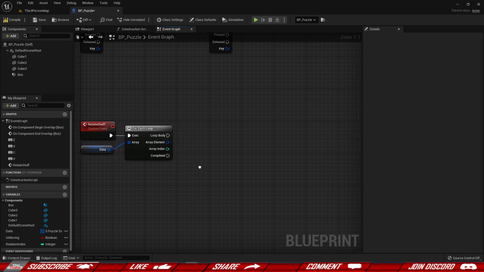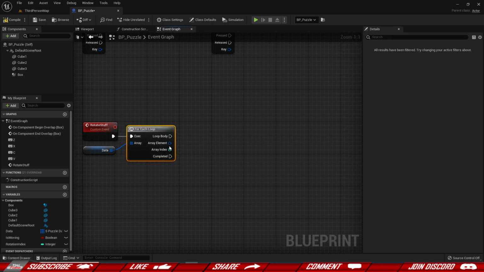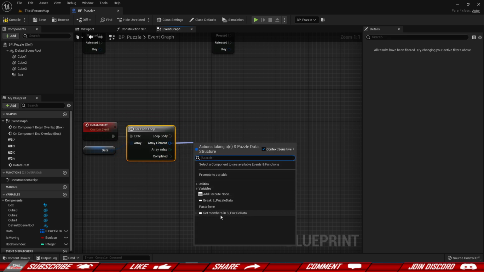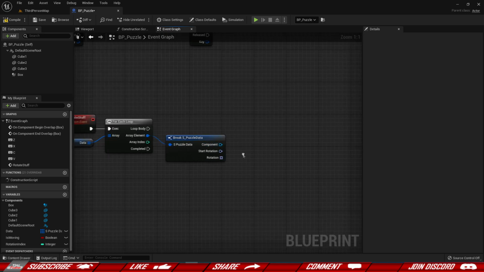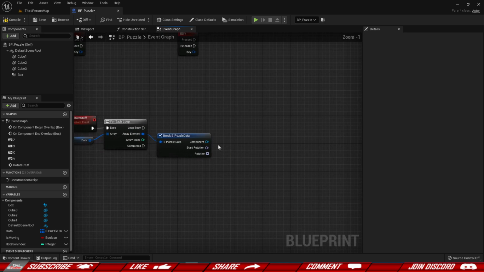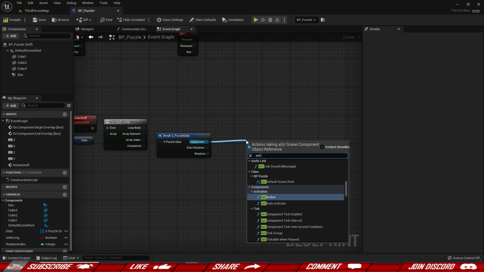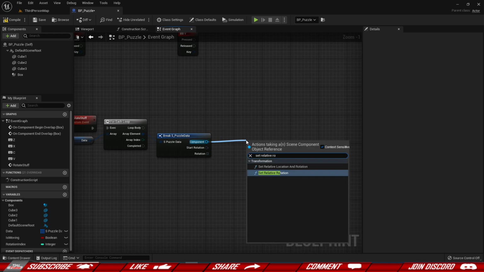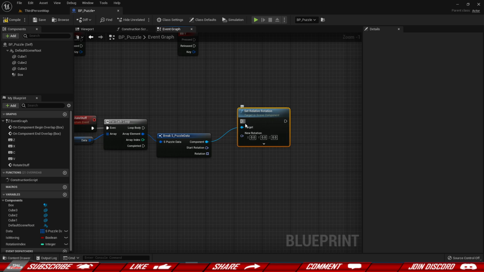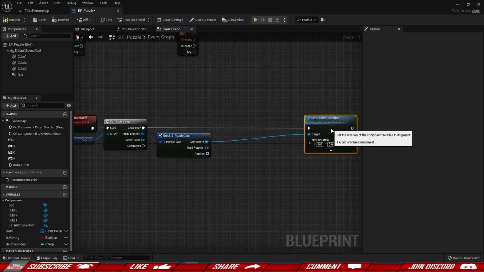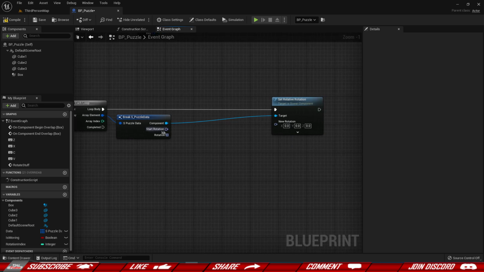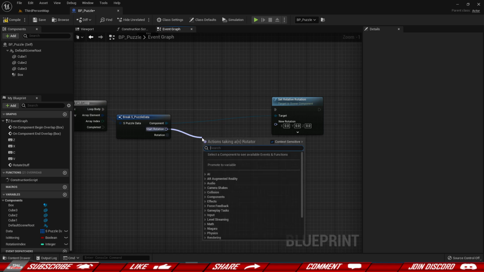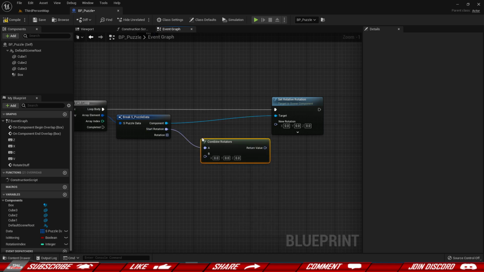Now the next thing that we want to do is we want to go ahead and break the result. So break puzzle data. So we're going to get information about every single piece that we have, and our end goal is to set relative rotation. That is our end goal that we want to achieve because we are rotating a puzzle. Now for the locations, what we're going to do is we're going to grab the starting position, so where our puzzle piece is currently, and we're going to combine rotators.